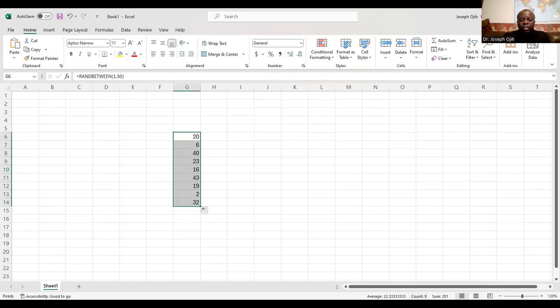You can see from here I have 9. If you look at the bottom, it shows me that I have 9 numbers. So I'm going to drag it one more time, and I have my 10 numbers. Now notice one thing. As you drag the numbers, the numbers change. They keep changing.